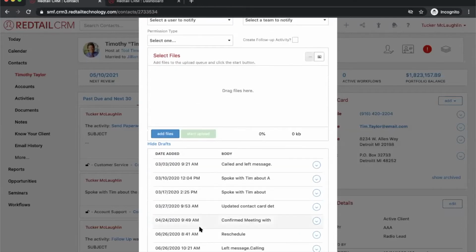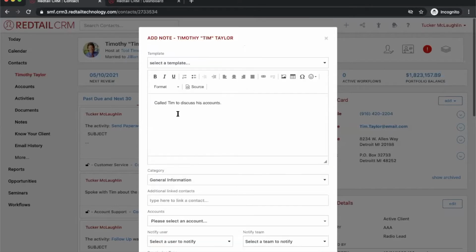So if my computer decided, hey, I'm going to shut down on you without telling you, or I accidentally get fat fingered and completely close this note out, it's automatically going to save it down here. And it's just a matter of clicking copy and then coming back up here and finishing your thoughts. Now, again, that's a perk of starting from the contact record.